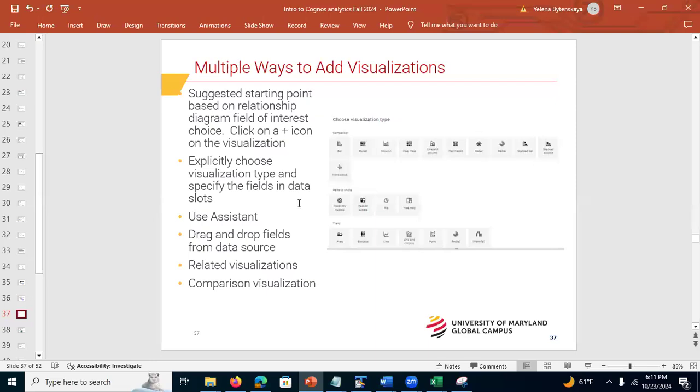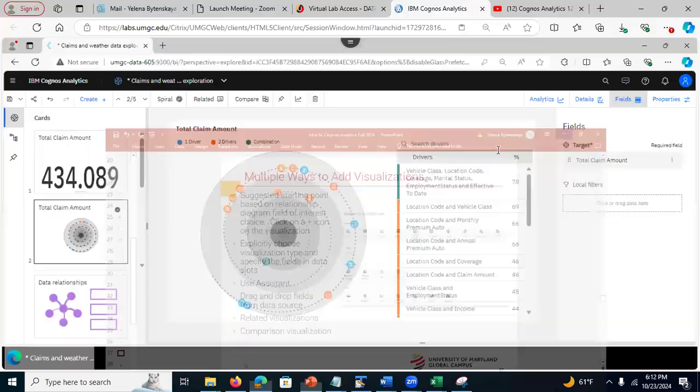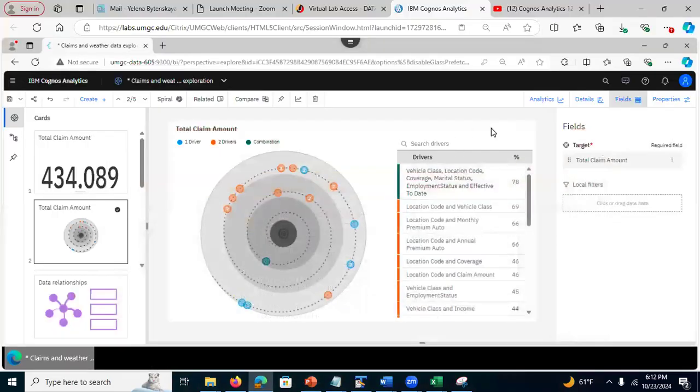So there are multiple ways to add visualizations. And I created a video on how to use the assistant, right? You can use it from the home page or you can use it from the exploration. But the main difference is this. This is the assistant at the top. Sometimes I cannot see the sharing thing. Okay, here is the assistant.